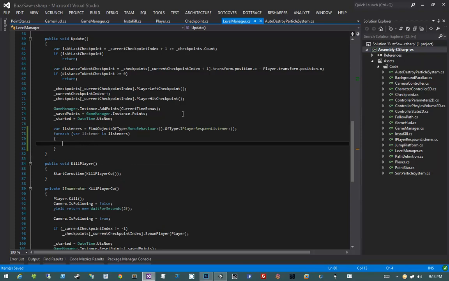So now we're looping through all the listeners. Now we have to loop through all of the checkpoints backwards, because remember, our checkpoints are sorted in ascending order of distance to the origin. We want to loop through the checkpoints in descending order in distance from the origin. So what I want to say is for var j.